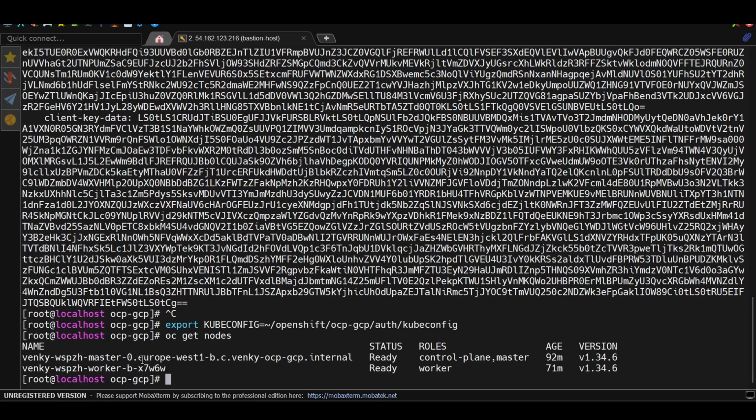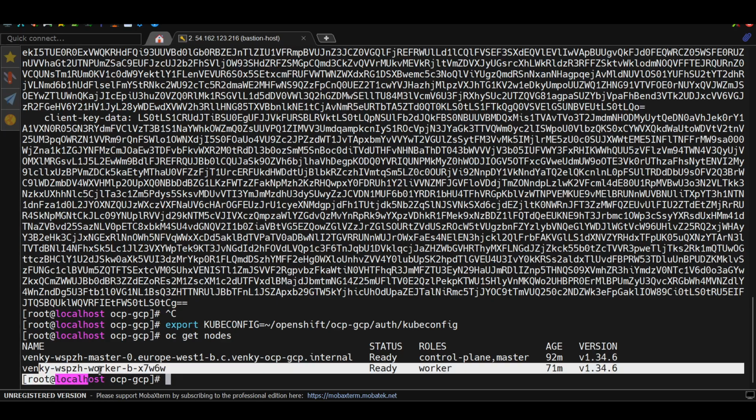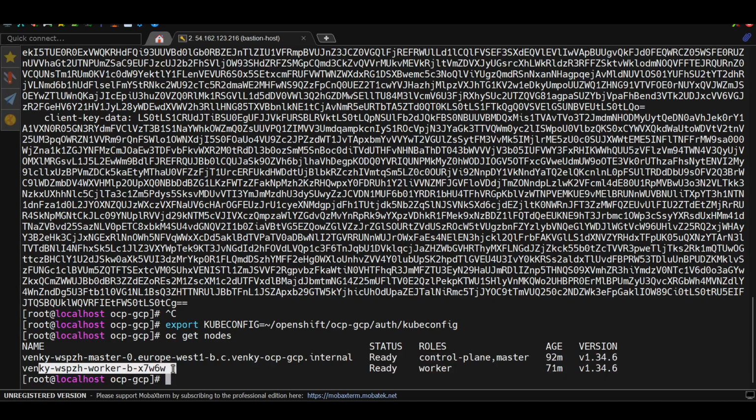You can see that it also gives you details like which region it is hosted in, and also the availability zone. It says over here 1B. Here it also talks about the cluster name, Venky OCP GCP, and then internal. Sorry, OCP GCP Venky is basically a project name. So it tells you that information. In terms of the worker node, it gives very little information, and it says that the status for both is ready, and it's been 92 minutes and 71 minutes since they were created. So it's been quite some time since they were created, and the current roles are over here.